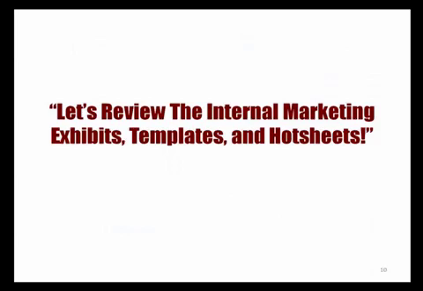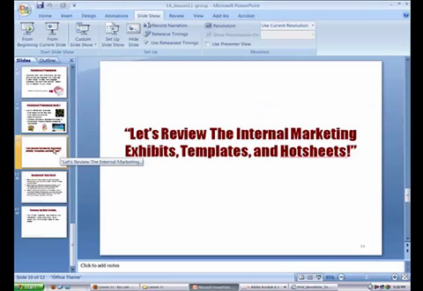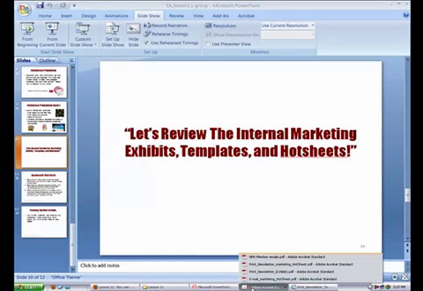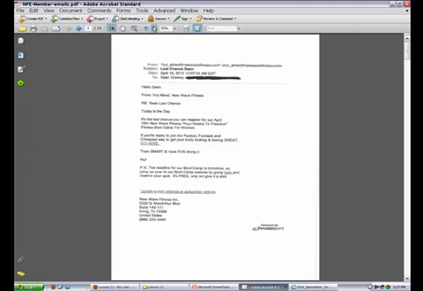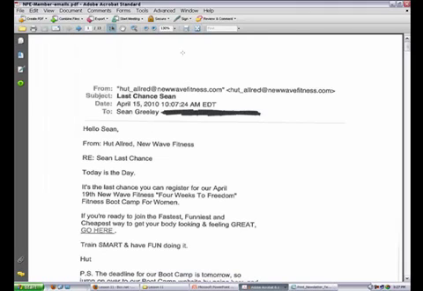So let's go right into reviewing the exhibits, and then we're going to give you some templates, and I've also got a couple hot sheets for you that are going to help you fast track through this stuff. So first thing, we're going to talk about the emails and review some sample emails. I'm going to share with you actually emails from members of ours, and I've gone through and just printed some off from different members.